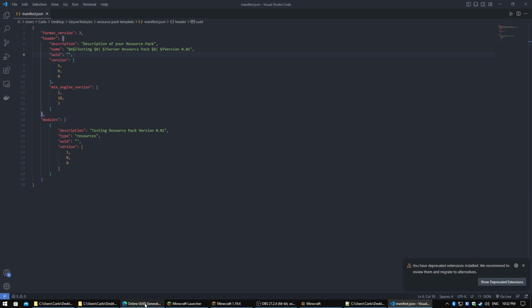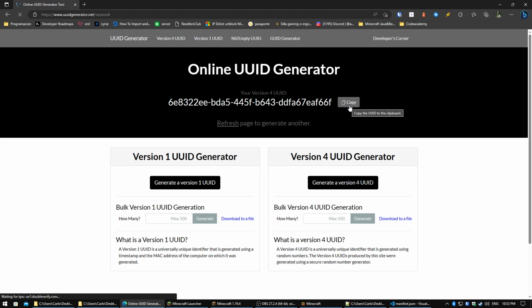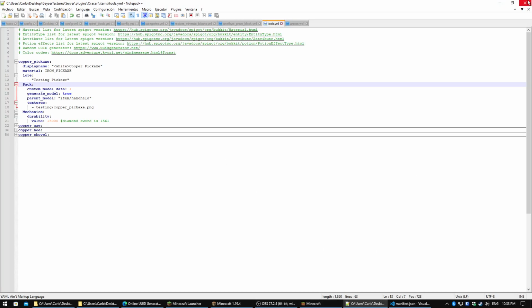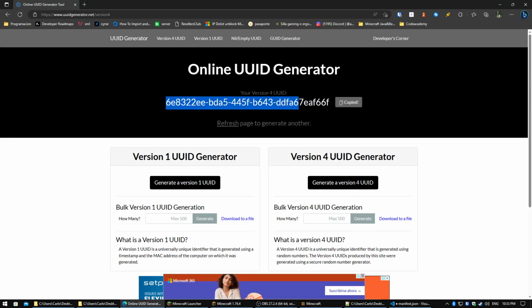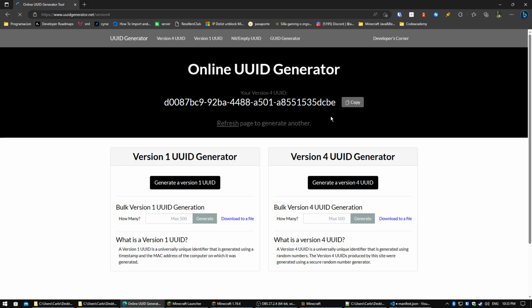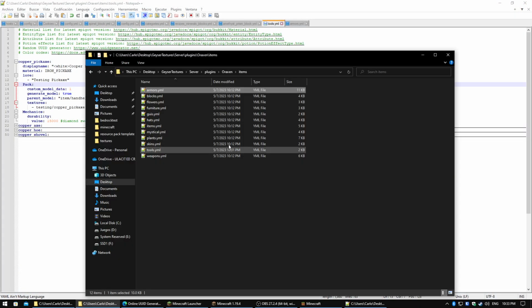In this case, I use this as a reference, and it's very important that you add a UUID. How can you do that? In the description of the video, I'm going to leave a website with a UUID generator. It is very important that you do this so you can avoid any issue with the resource pack. So here we create two of these because we need two of them. We refresh the page and we copy and paste where it says UUID. You need two of them and they need to be different. Okay, once we do that, we are done with the manifest.